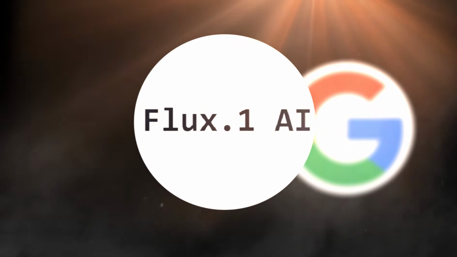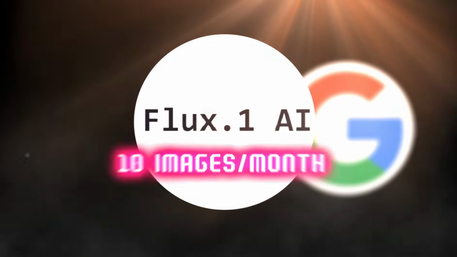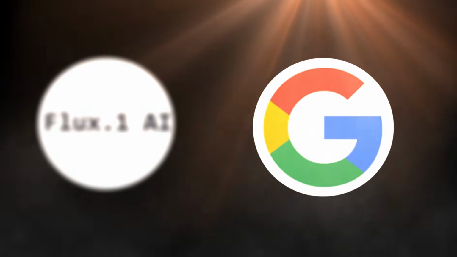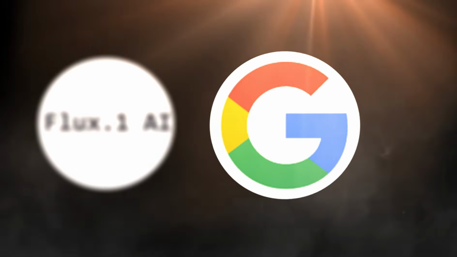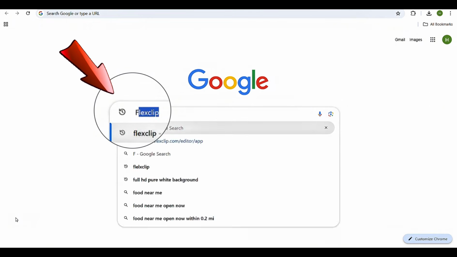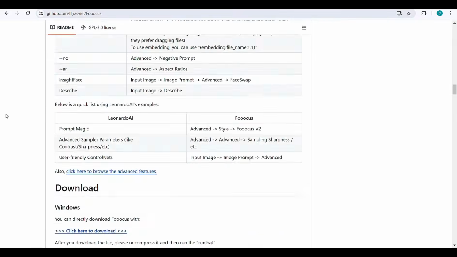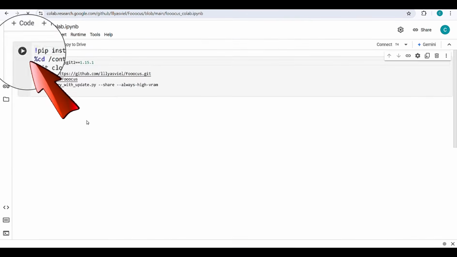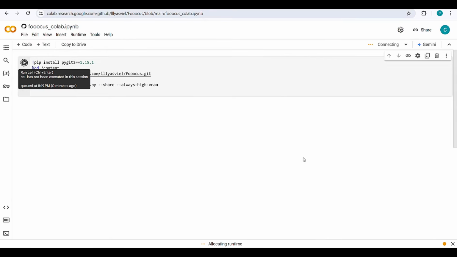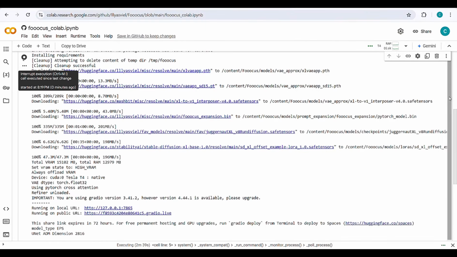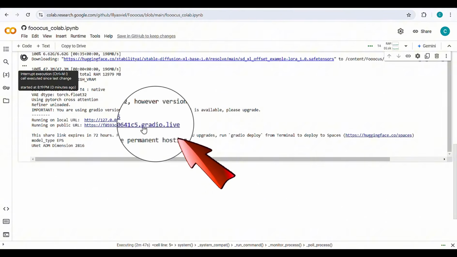The main drawback of Flux One AI is that it only allows us to create 10 images per month. To overcome this limitation, let's switch to another AI tool, Google Fooocus. Start by typing Fooocus GitHub in Google search and clicking the first link. Scroll down and select Open in Colab. Once there, click the play button and then run anyway. This will take a few seconds. When it's done, click the link ending in gradio.live.